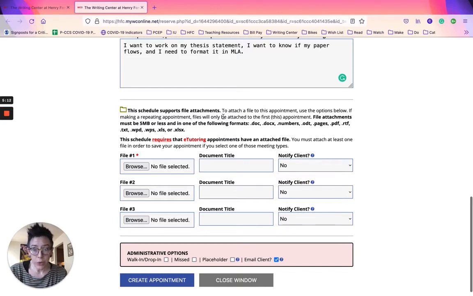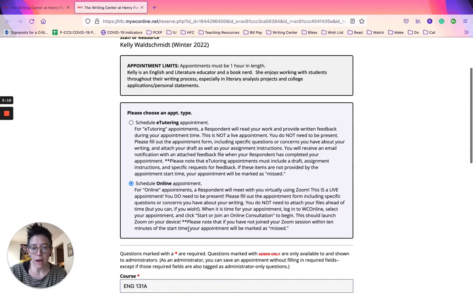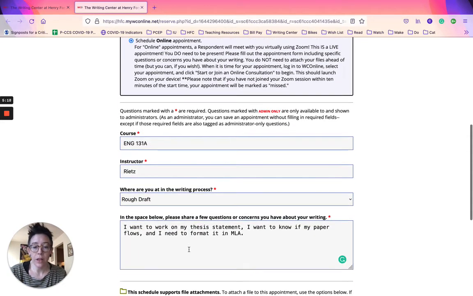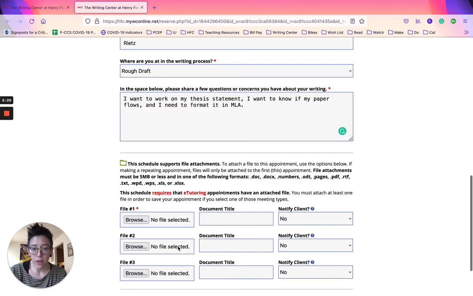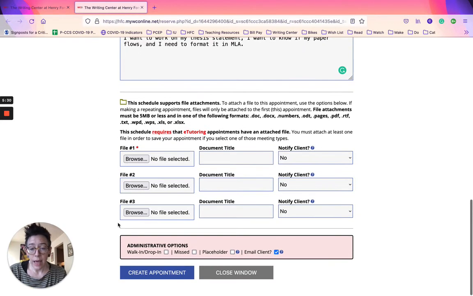If you were going to do an online appointment, I'm going to scroll back up here, you would check this option. You would fill all of this out the same. You don't need to upload your files ahead of time, but you can if you'd like to. Either way, we ask that you have them ready and accessible at the time your appointment starts. And I'm actually going to create this appointment so that I can show you how to access an online appointment when you're ready. So we're going to click Create Appointment.